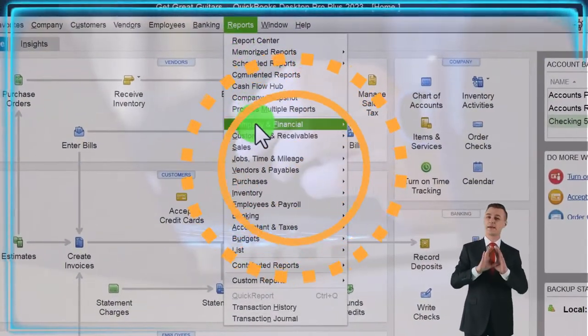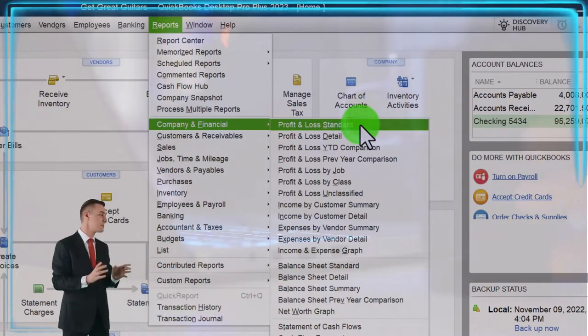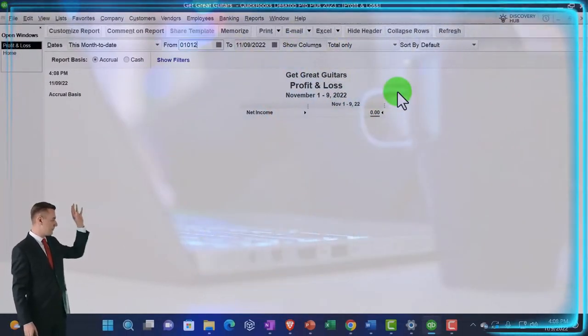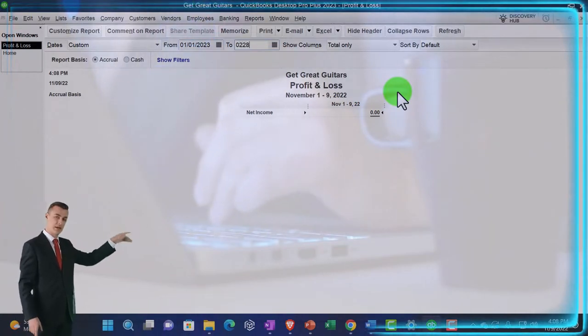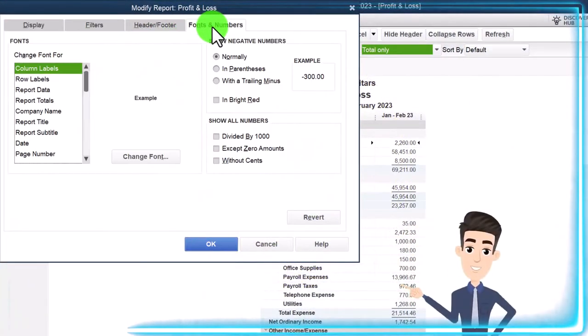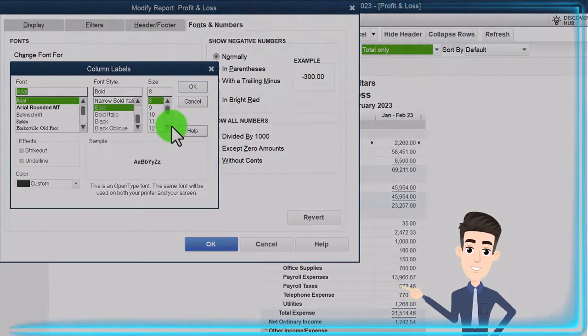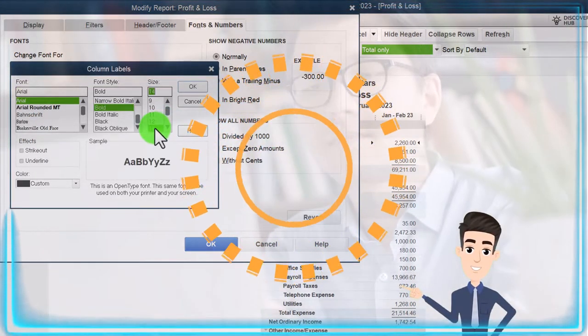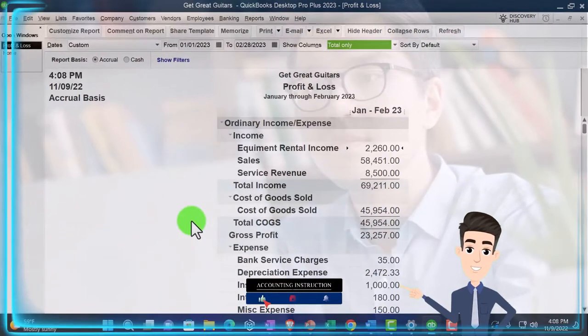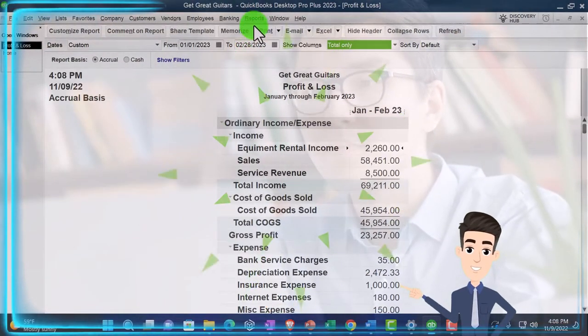Reports dropdown, Company and Financial, Profit and Loss Standard. Change the range from 01/01/23 to 02/28/23. Let's customize it. Fonts and Numbers, changing the font, bringing it on up to 14. Okay, yes, and okay.